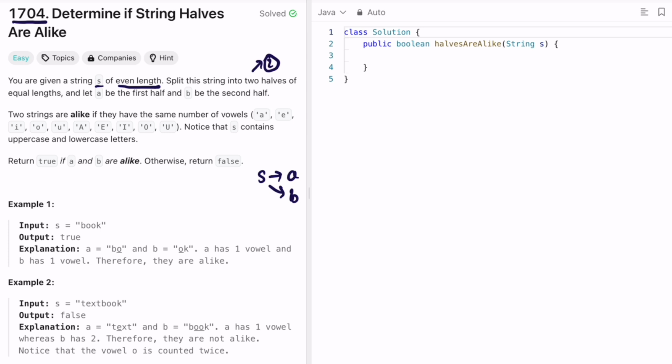So vowels are A, E, I, O, U, both in uppercase and lowercase, and we can assume that S contains both uppercase and lowercase characters. We have to check if the number of vowels in A and the number of vowels in B are equal. If they're both equal, then we have to return true as the output. If they're not equal, then we have to return false as the output. So this is an easy question.